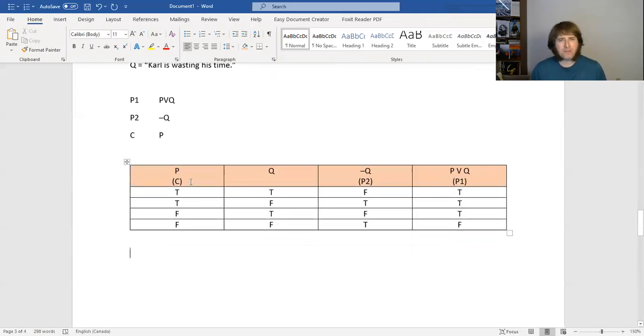Okay, so we've got our long truth table set up here. Here again, we've just filled in our simple statement values in the normal way. It doesn't matter that our conclusion is a simple statement, right?